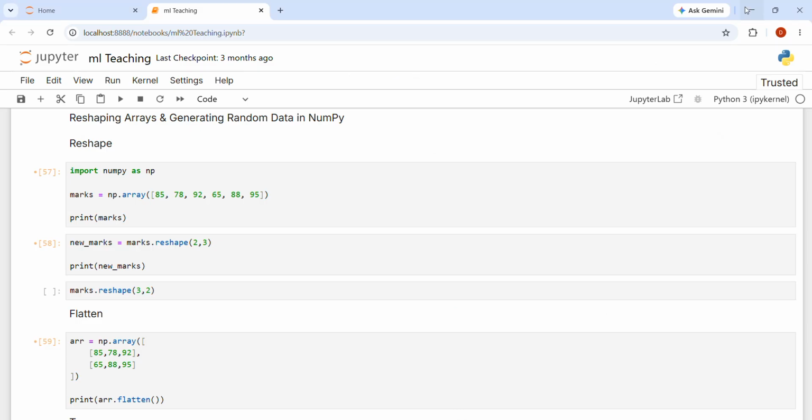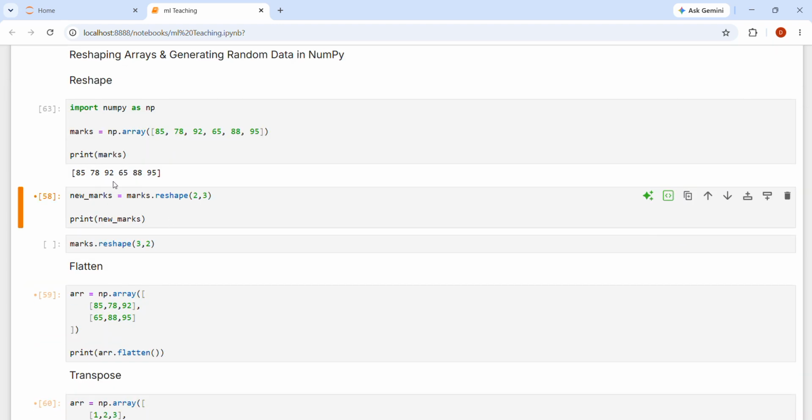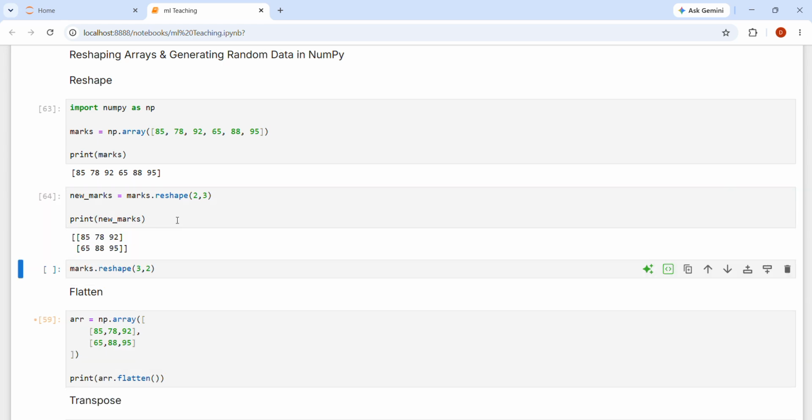Okay. Let us start with reshape. Here we imported numpy as np. It will create a single dimensional array. Shift enter. Currently this is a one dimensional array. Now let us convert it into a table using reshape. Let us see the output here first. Here reshape 2 comma 3. It means 2 rows and 3 columns. Notice that the values didn't change, only the arrangement changed.